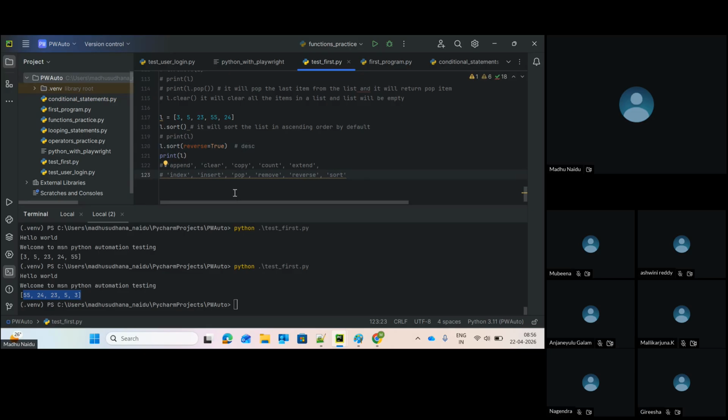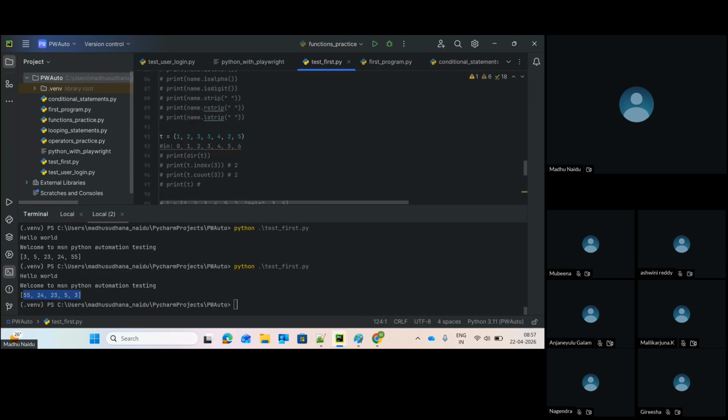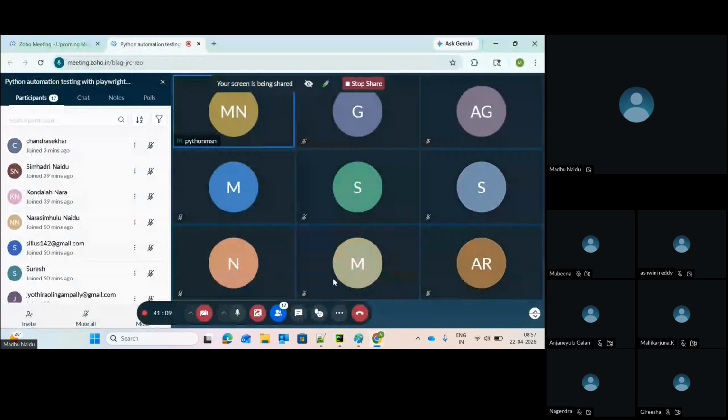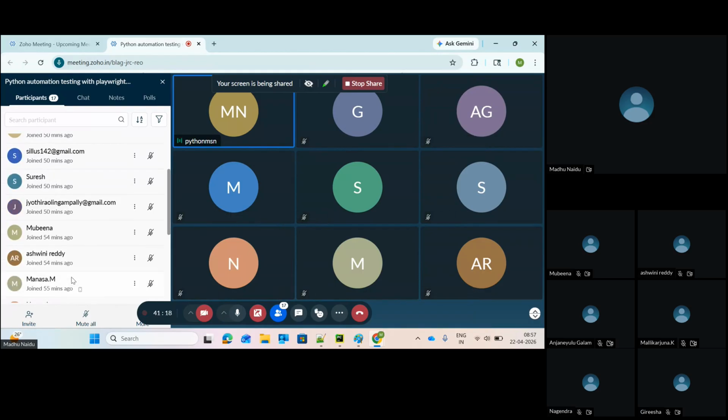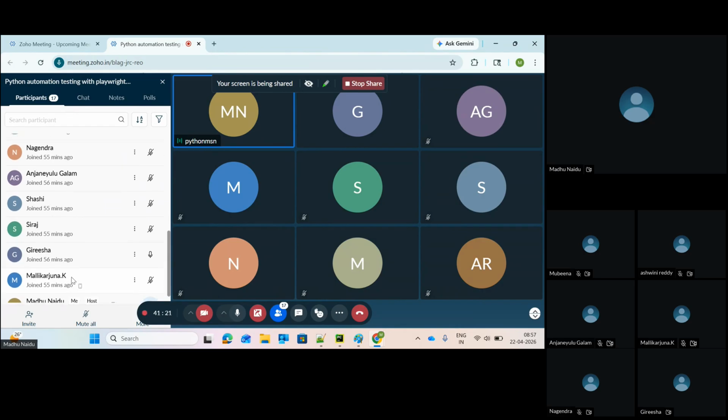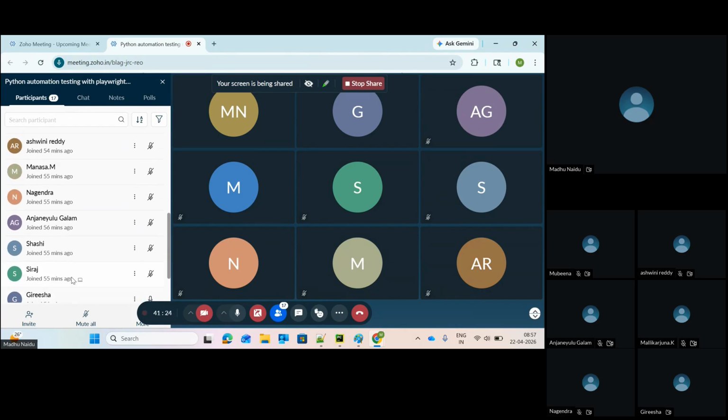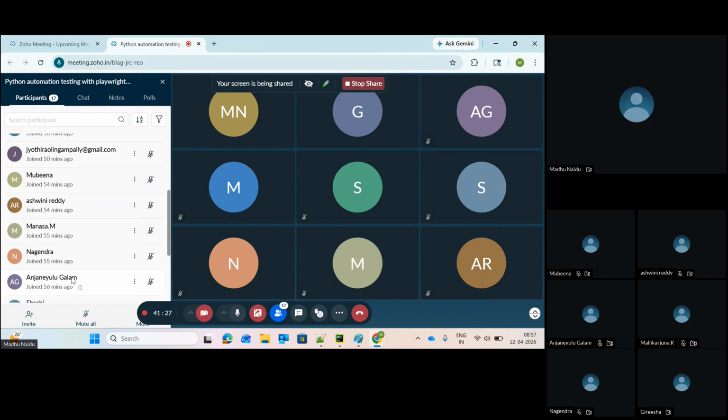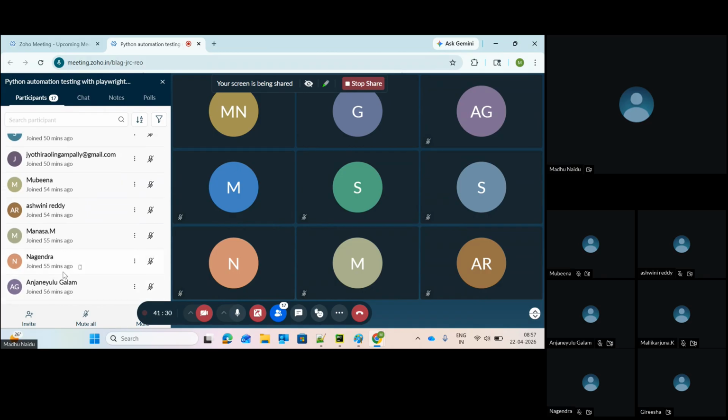Does anyone have any doubts regarding list methods or anything from today's session? Anyone? Guys, the session should be interactive. Then only I can come to know whether you are able to follow or not. Anjaneyulu? Are you clear? Yes, sir. Everything is clear.